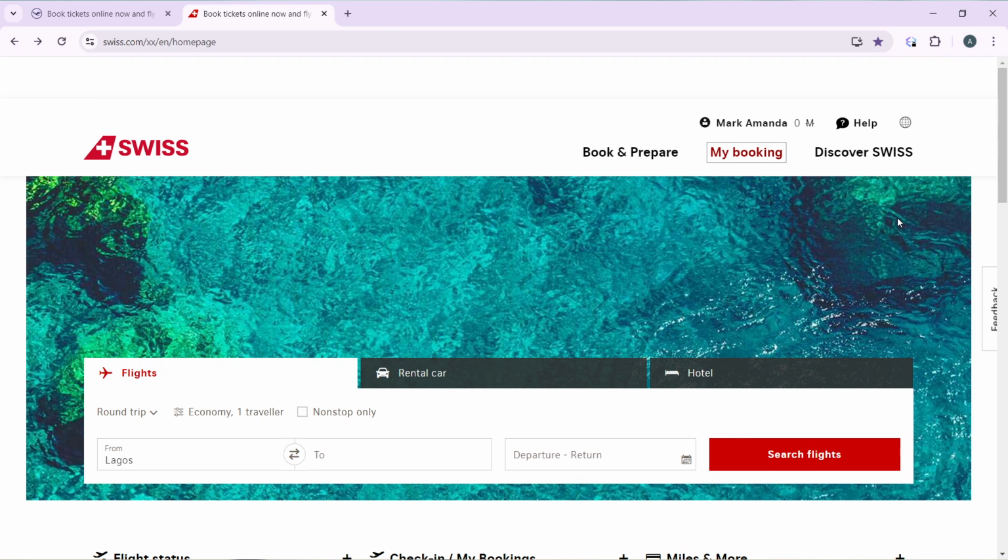Once you get into the website, check the top right corner of the screen. You're going to find the login/registration button. Click on that and follow through with the on-screen instructions to create your account. Now, after signing in successfully, it's going to take you right into this fantastic homepage where you can now explore a lot of options to have an exciting time in Swiss Airlines.